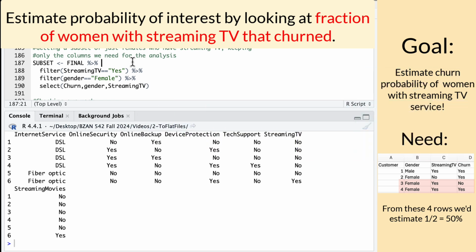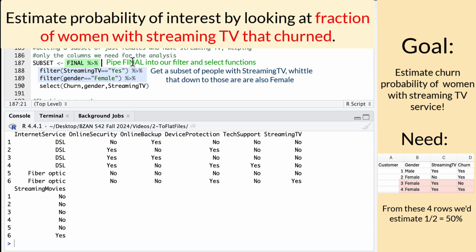So what we're going to do is take final and pipe that into the filter function. We're going to take a subset. What rows do we want to have in our subset? Well, we want the ones where streaming TV is equal to yes. Double equal sign is going to check to see if that's equal to the word yes. I put that in quotes. And then I'm going to pipe that into another subset. I'm going to pipe that into the filter command where I just extract the rows where gender has the word female in that column. And then just to simplify, I'll pipe that into the select function, which is only going to have us keep track of the columns that I specify in that function.